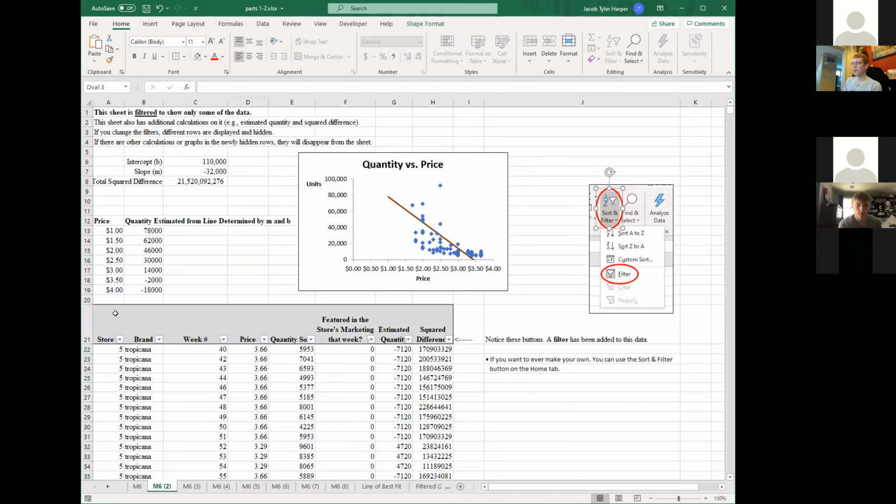Next thing I want to point out is if you look at this section of your spreadsheet, you've got these little buttons at the top of each column. This is because a filter has been added to the raw data. And this is one of the primary tools that we'll be using to analyze this data. We want to be able to filter down to just a single store-brand pair just to see what happened in that one case and compare it to other cases.